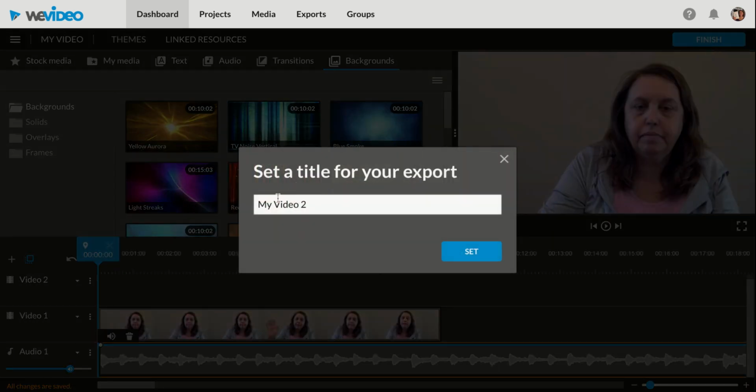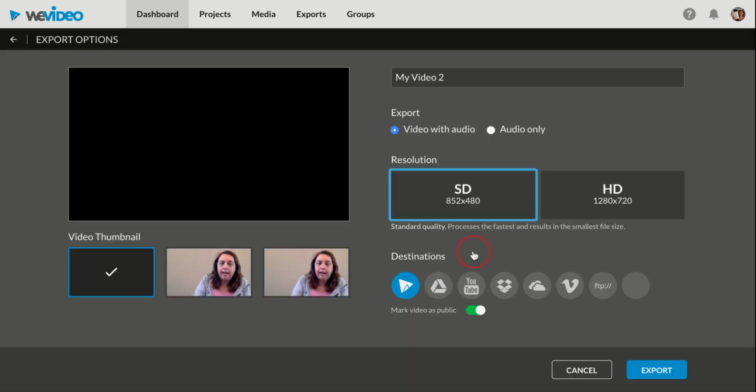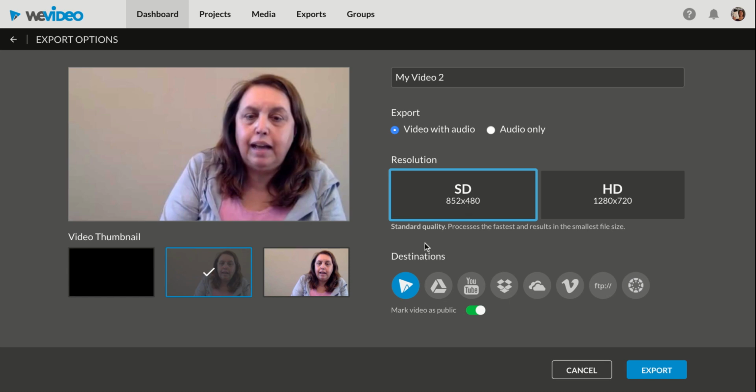Finish chooses your title, and then from there you can choose other options about where you want to send it back to. Do you want to send it back to WeVideo's website? Do you want to send it back to Google Drive? Do you want to upload it directly to YouTube? Sometimes what I'll do is I'll send it back to Drive and then download it before I upload it to YouTube. So just been a few problems with that.